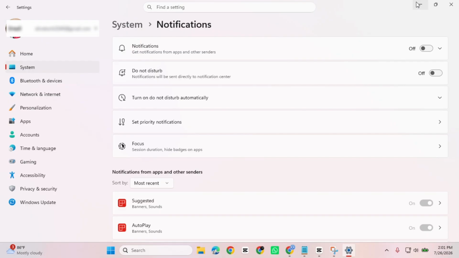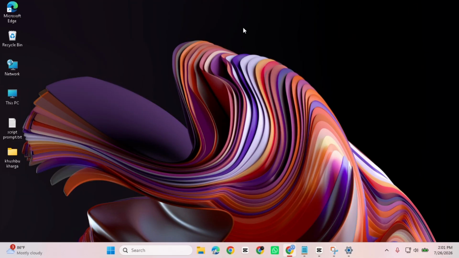And that's all there is to it. You now know how to manage and turn off notifications in Windows 11 in just a few simple steps.